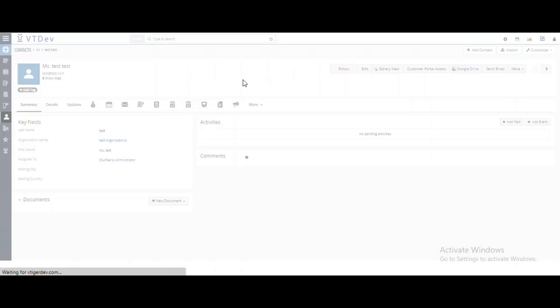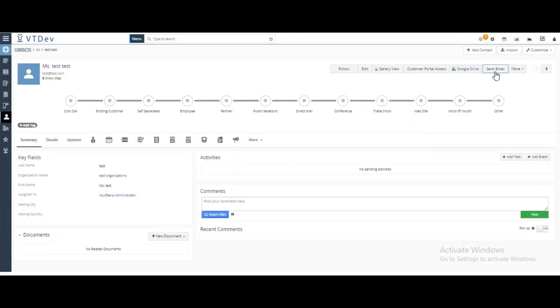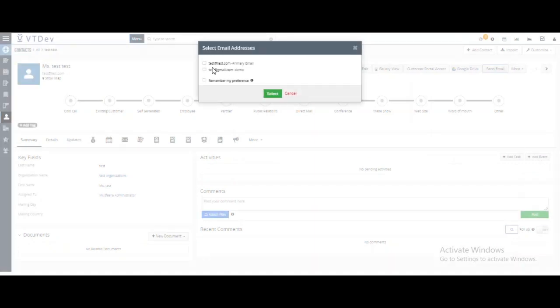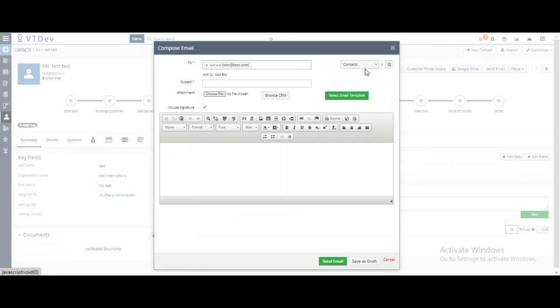Now select a record from the list view. To send an email, press the Send Email button on the top right corner. Choose the email address to send the email and then click on the Select button.